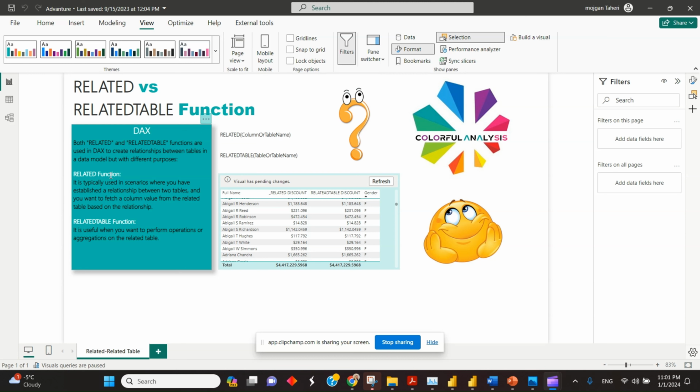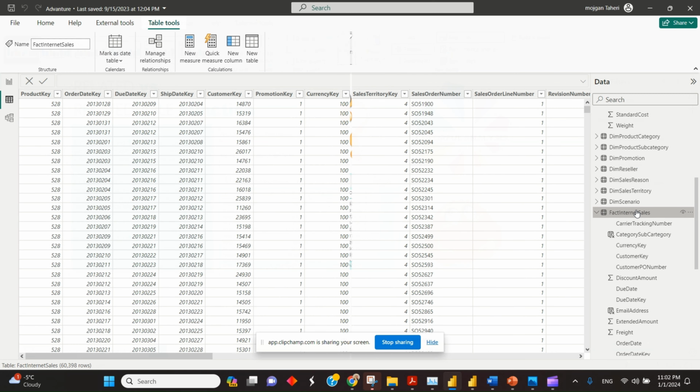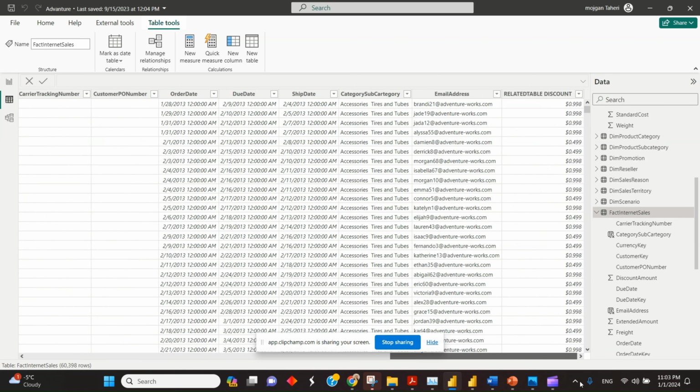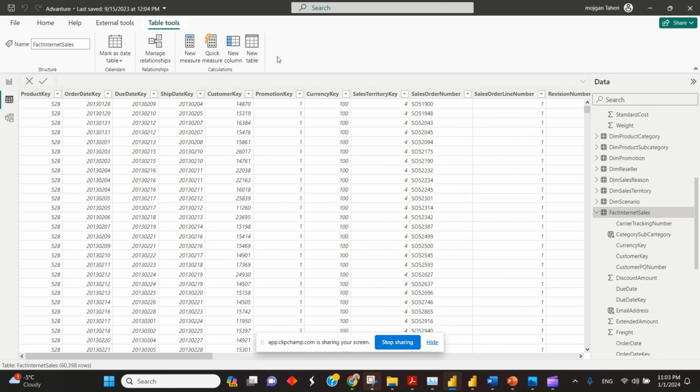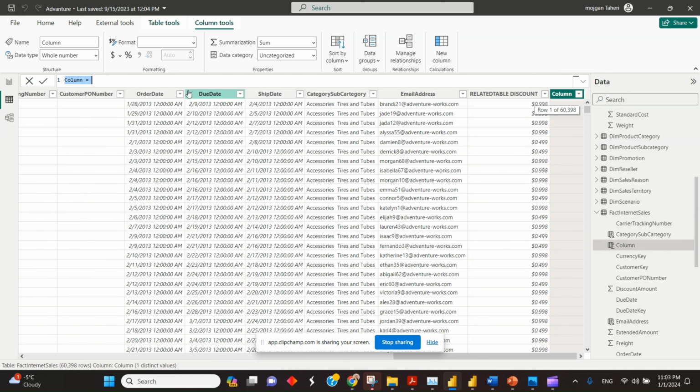The RELATED function is typically used in a scenario when you have established a relationship between two tables and you want to fetch a column value from the related table based on the relationship. So in this case, I would like to add a product name in the fact table. As you may see, we don't have it. So with a new column using the RELATED function, easily we can add the product name.